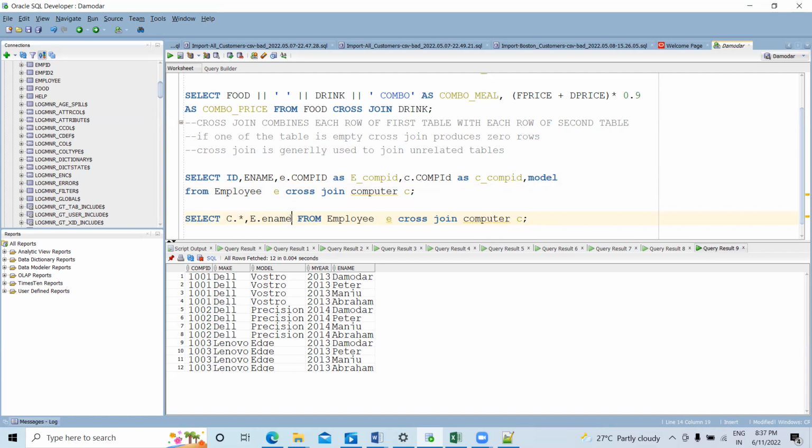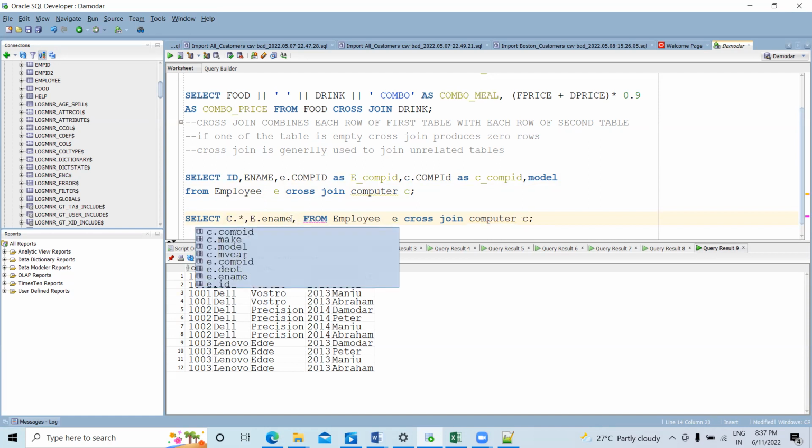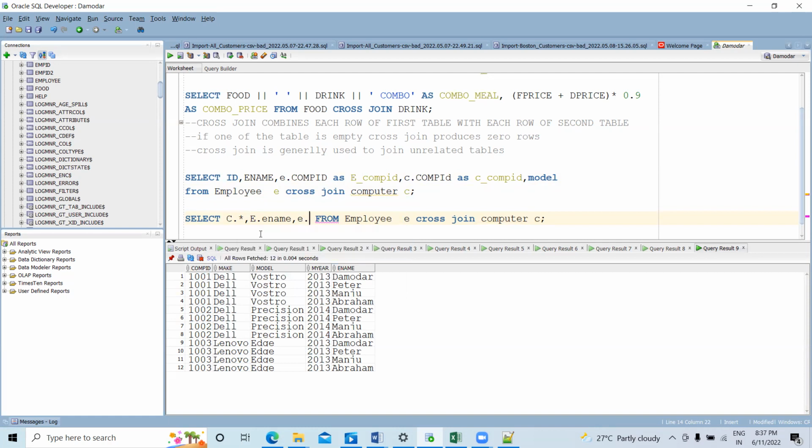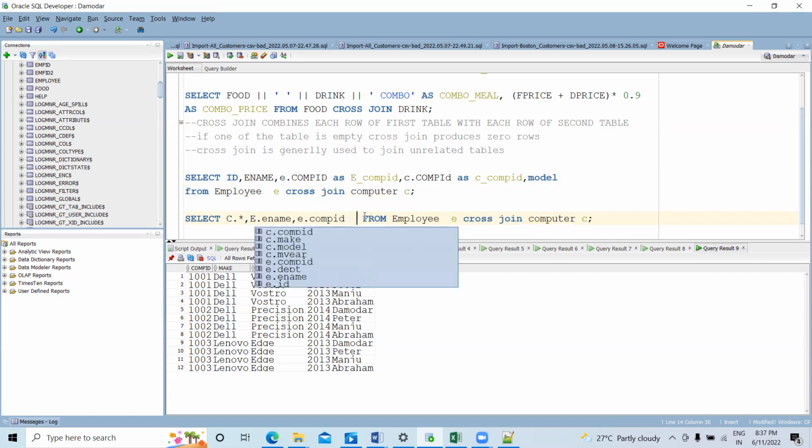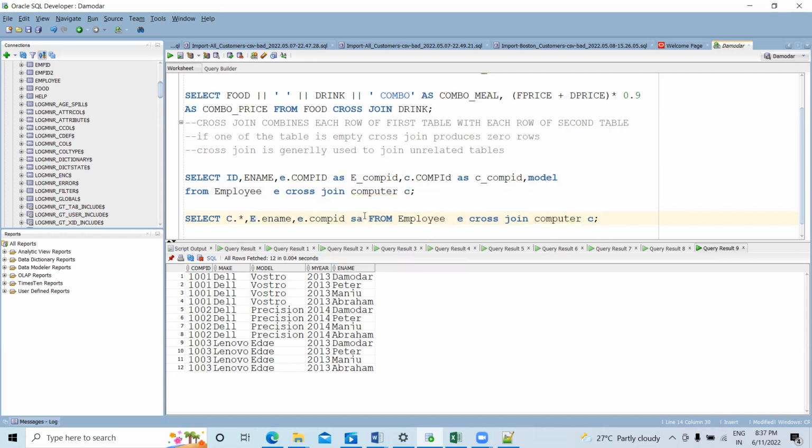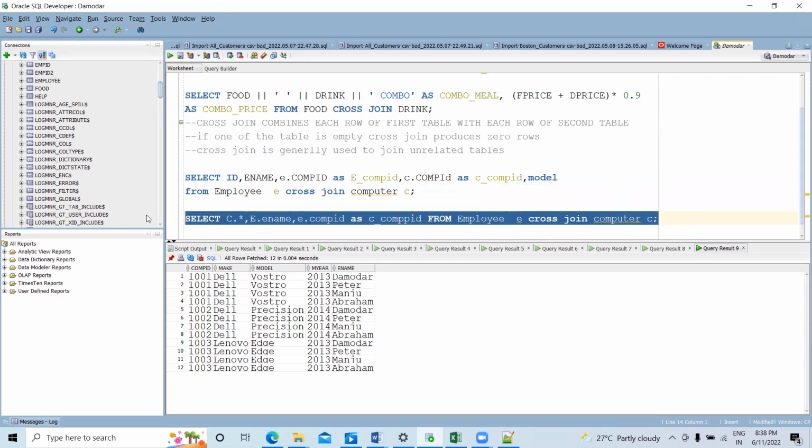Now let's say I wanted to take e dot employee ID and computer ID, all these things. You can get whatever you want to get, you just need to give e dot whatever. Suppose I want to get computer ID, e dot computer ID as c underscore computer ID, something like that I have given. Now you can get these things.